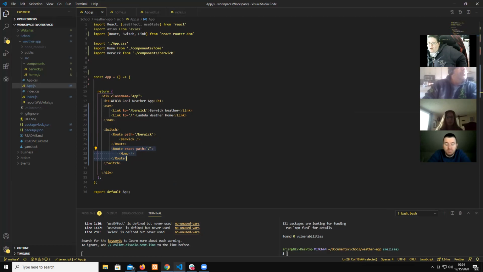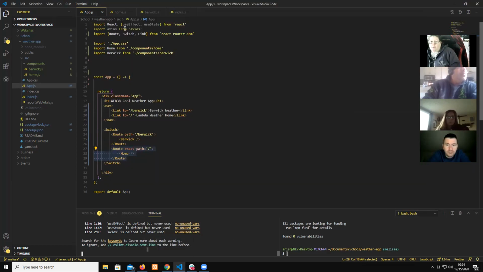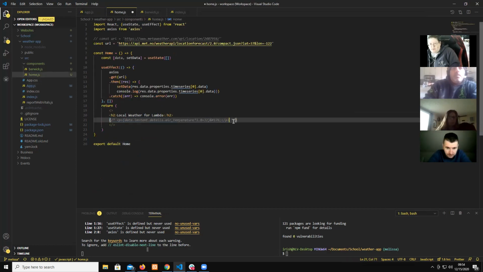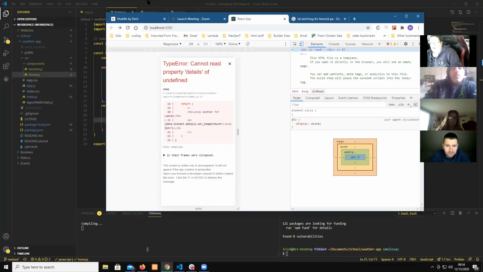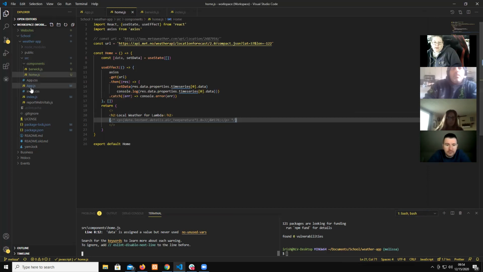Okay. And right now, the way I have it, of course it decided to break again. Not break, but this API is funny. Every once in a while I have to comment this out, and I'll show you how to fix that in a minute. So now I have our cool weather app, I have Berwick weather and Lambda weather. Let me add some spacing in there because that's going to drive me absolutely bonkers. Me too.